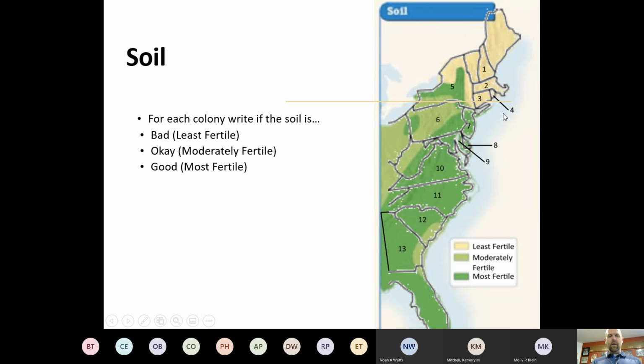Okay, so we're going to start out with Connecticut because I believe that's our first colony. Connecticut's number 3. We just determined our level 2 skill by identifying where it was. I don't know why this line's there. I apologize. So it looks all that brownish color to me. So we're going to identify this as the least fertile, okay?